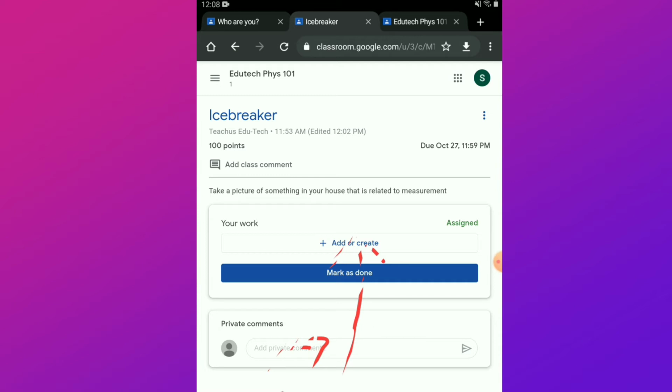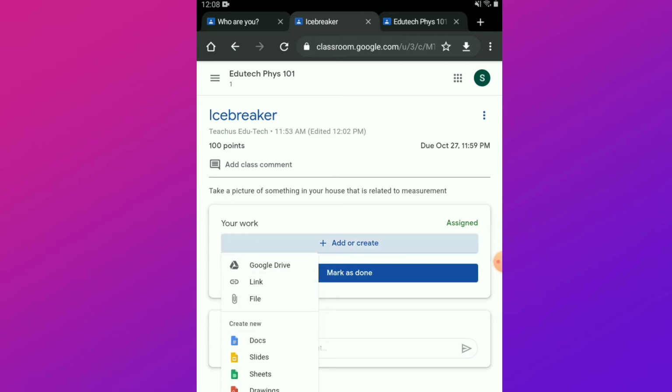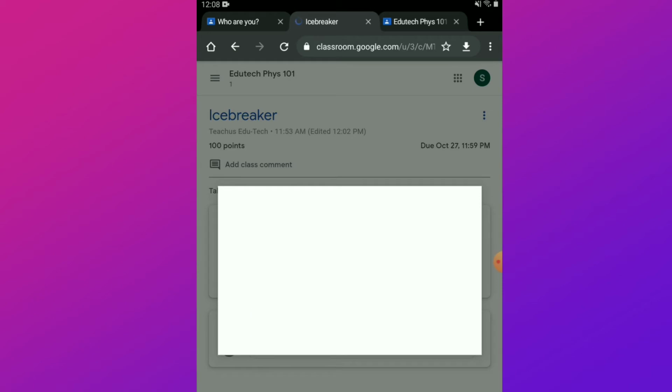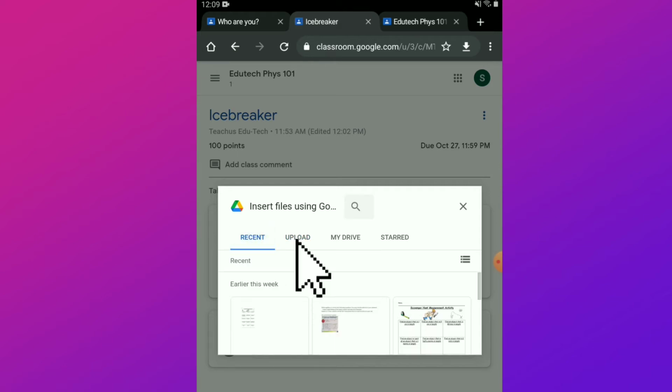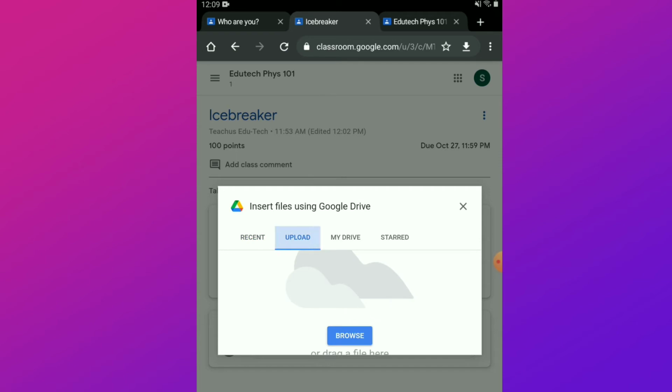Oh, my device is freezing a little, so just bear with me. Alright, so now they're out of the way. The next thing to do now is to click the add or create and then click file, because we're taking it from our phone, it's already stored there. Then click upload and then browse. That's where you're going to get the image.